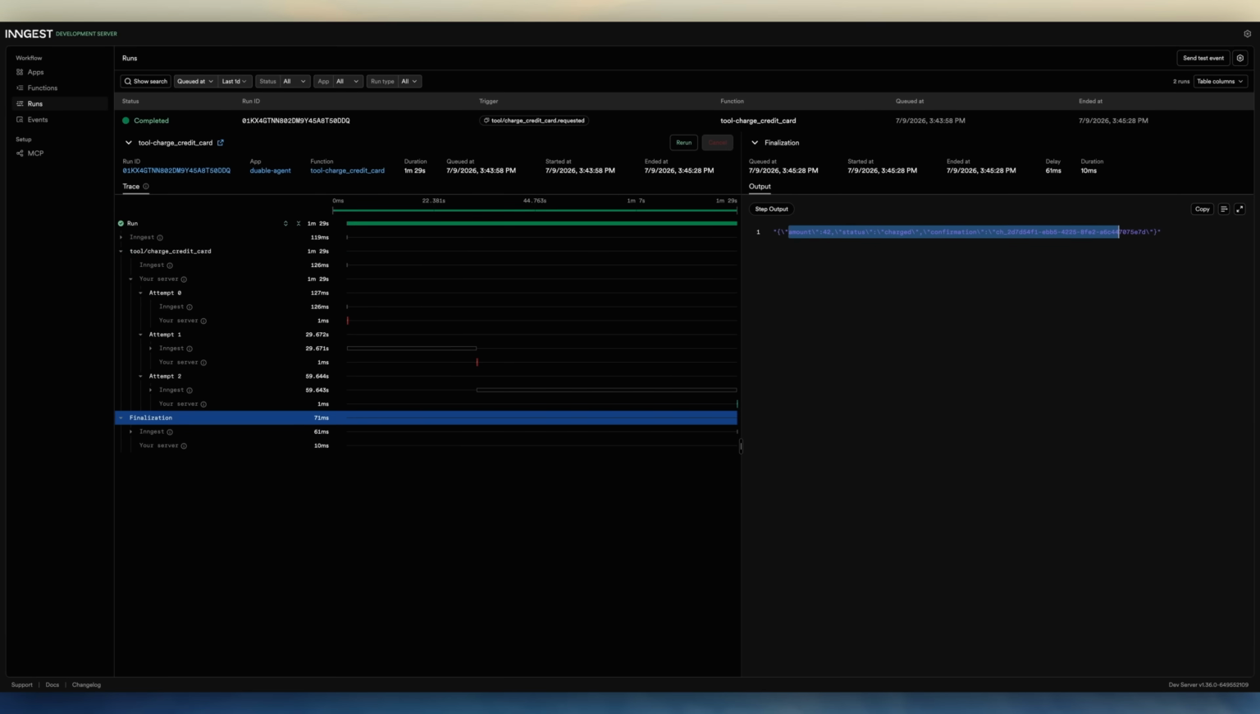All right, so now you can see how easy it is to add an ingest durable function onto your existing AI agent and gain all the benefits with minimal amount of code changes.